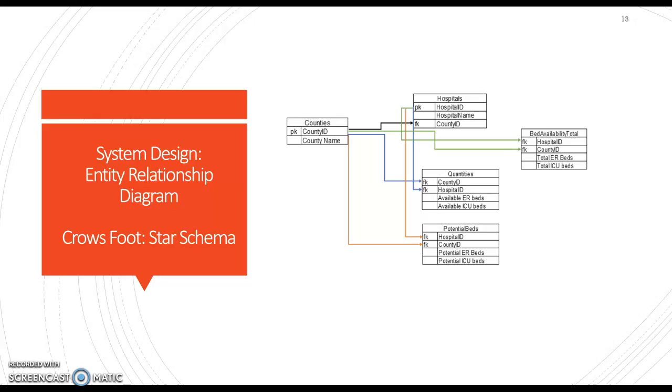So this is my entity relationship diagram for my proposed database. It's a crow's foot with a star schema. As you can see, the county ID is connected to the hospital quantities, potential beds, and bed availability total.